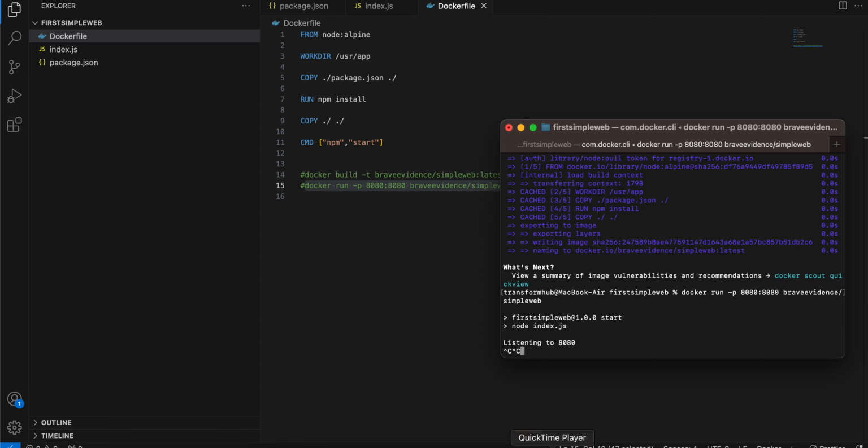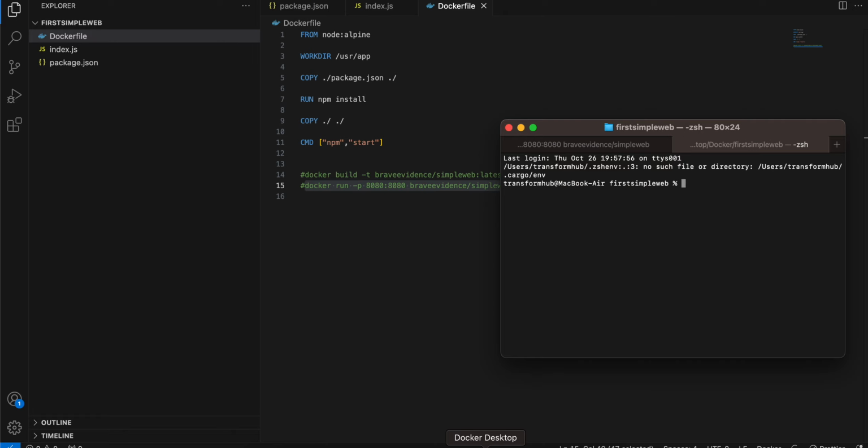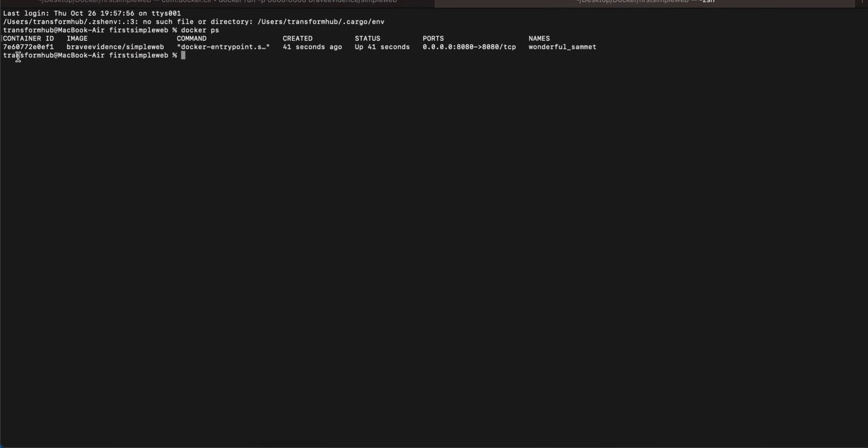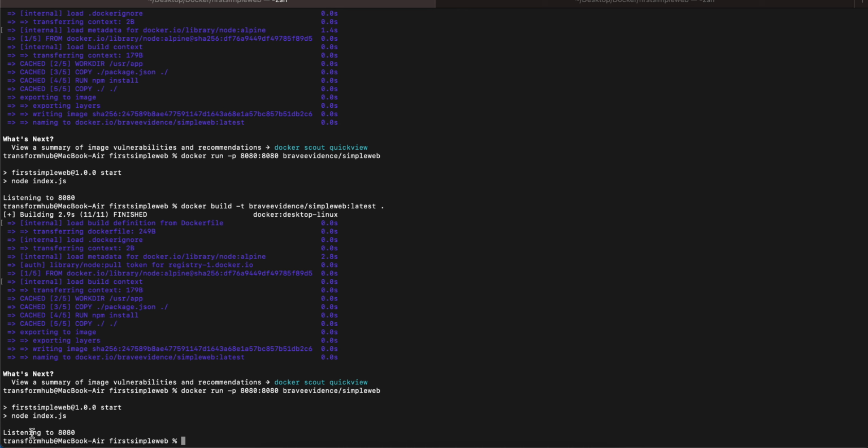So one way to do it is to run docker ps. It will give you the names of all the running containers. So this is my container id. I will just copy it. You can either do docker stop or docker kill. I will just do docker kill because docker stop does take a little bit of time. So now you see we have exited.